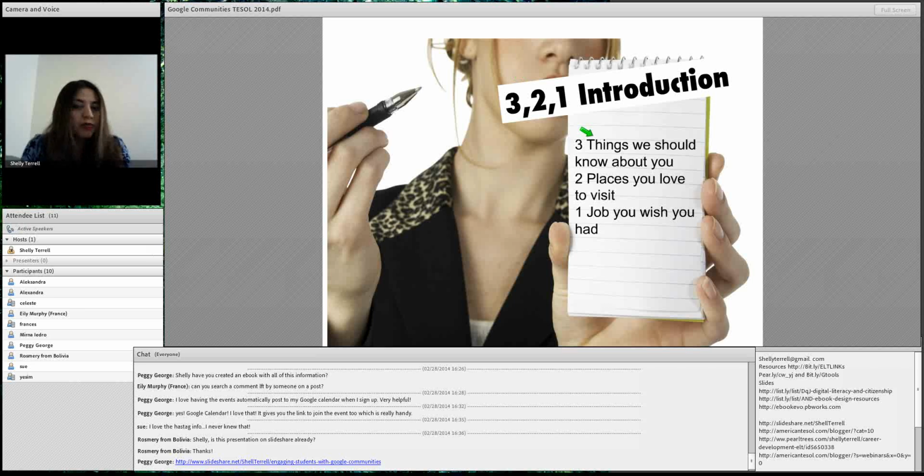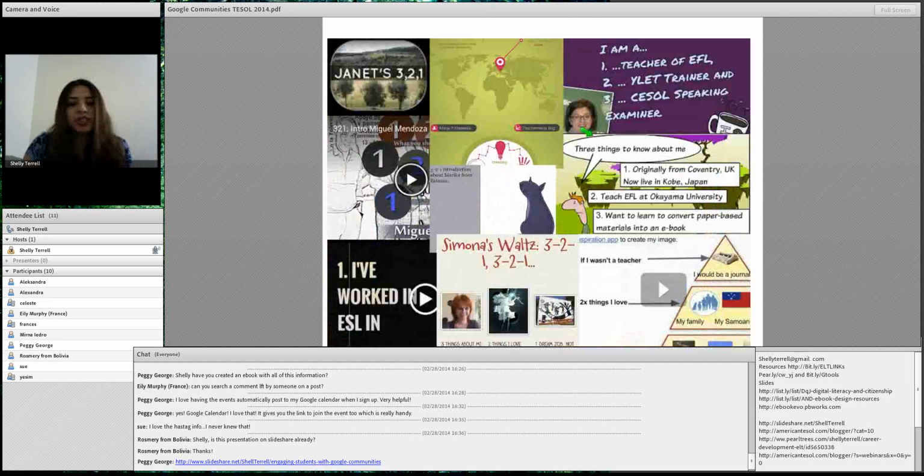It can be 3 things we should know about you, 2 places, and it could be anything: 2 of your favorite colors, 2 things you love about biology, 2 things you love about math, 2 places you visited this summer, a job you wish you had in the future. You can change it. It's just 3, 2, 1. And what they do is they create a presentation. They can create an Edmodo or a Smore, a comic that shows this, or a SlideShare, and then they post it up. This is what our community did.